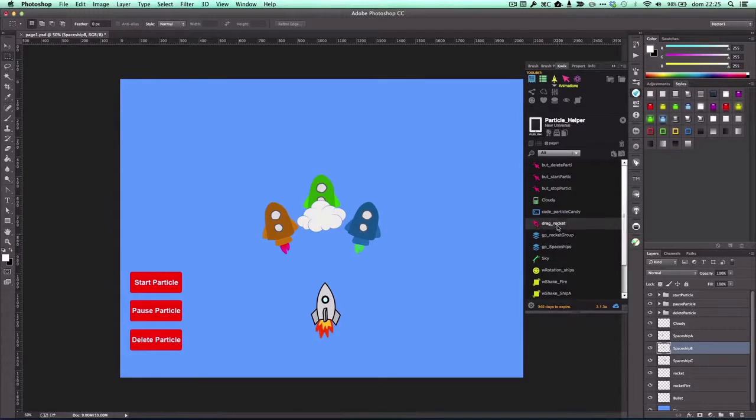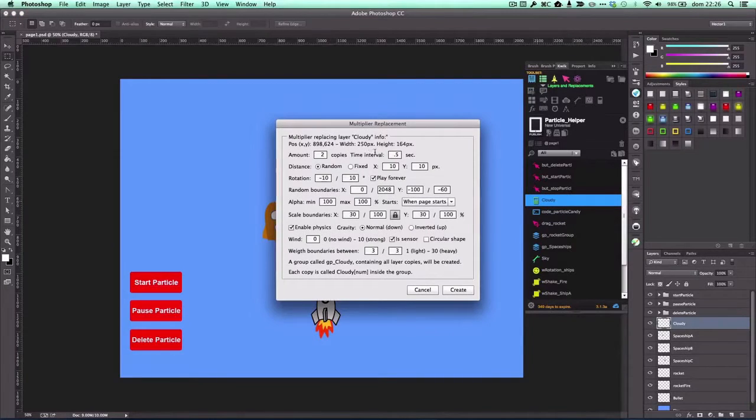Then we have the drag functionality. As you saw, I was able to drag the rocket all around the screen, and the multiplier replacement here is taking the cloud. Let's take a look. It replicates the cloud 2 times through an interval of half a second, randomly for the distance. It has a rotation of minus plus 10 degrees. It's playing forever, and it has physics enabled, so we can see the clouds falling from the top to the bottom of the screen.